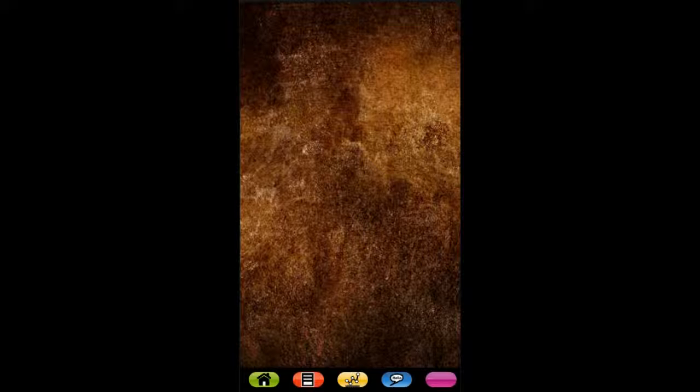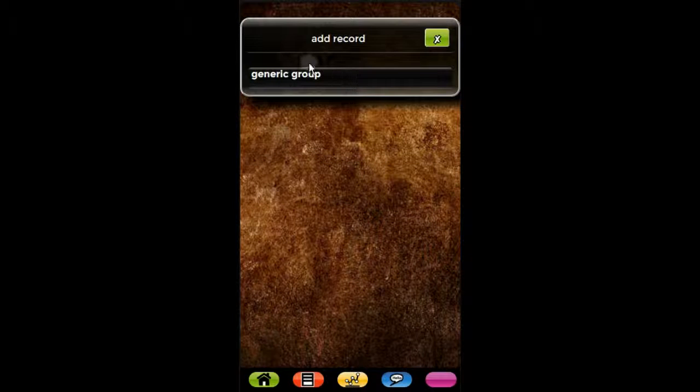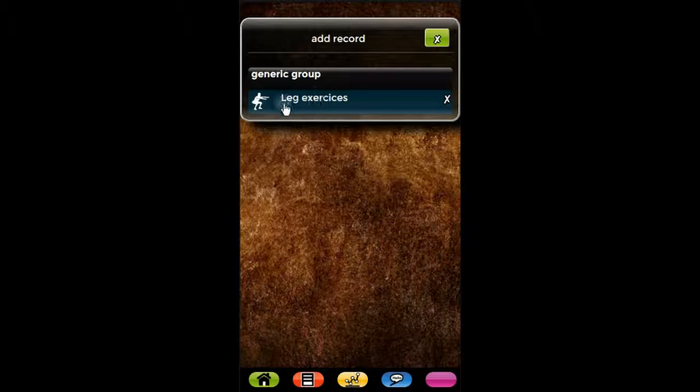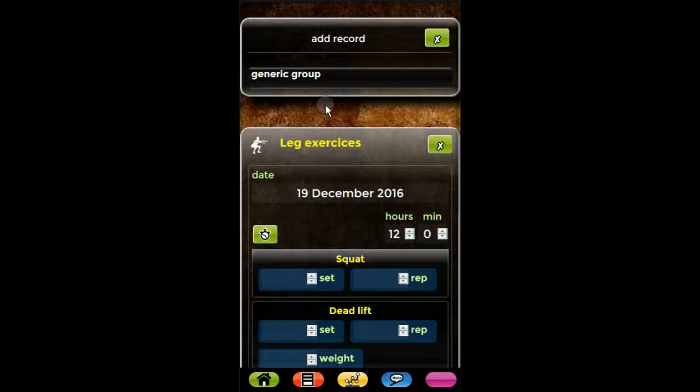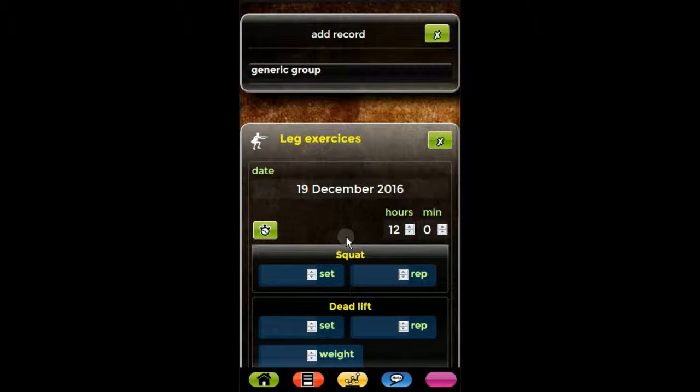Now that we have our simple challenge, we can start to collect data. To collect data, we have to press again the red button at the bottom of the application, and this time we are going to press the second button over here. Then we have this window and we need to select our challenge. Our challenge is this one, leg exercises. Now we press leg exercises and we have these new small windows with many fields. Again, we are going to discuss a few of them, not all of them.